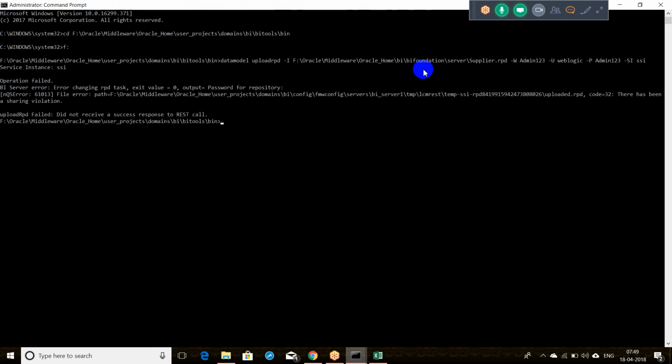So in real time, without hierarchy, you don't have any reports or dashboards. What happened? It's not giving. Now why is it showing a path? Did I give the correct path? Oracle middleware, Oracle home, user projects, domain, BI, config, FMW. Why is it going to FMW config?